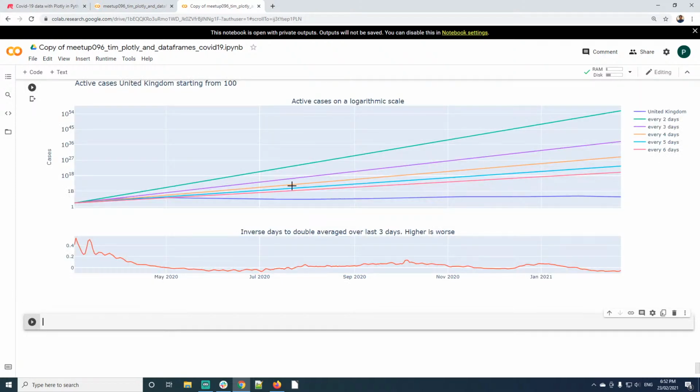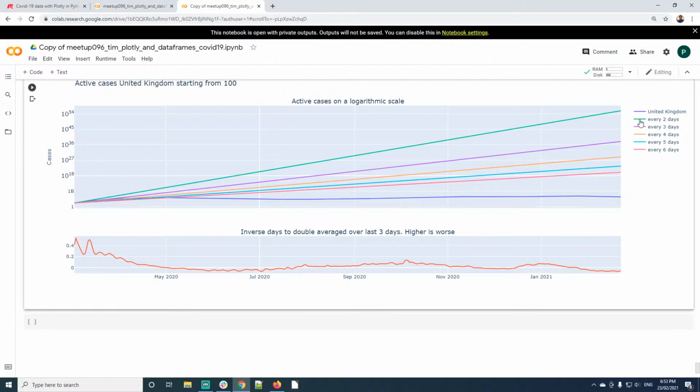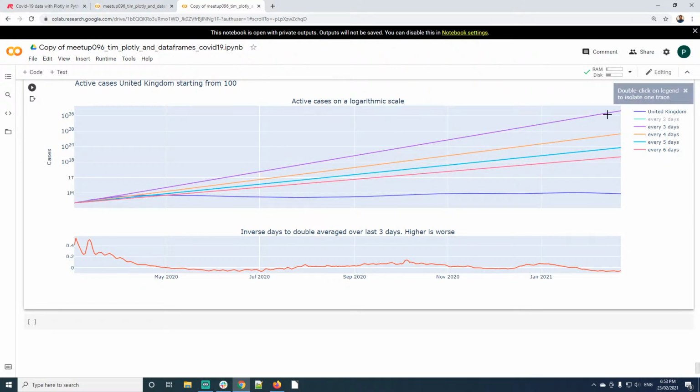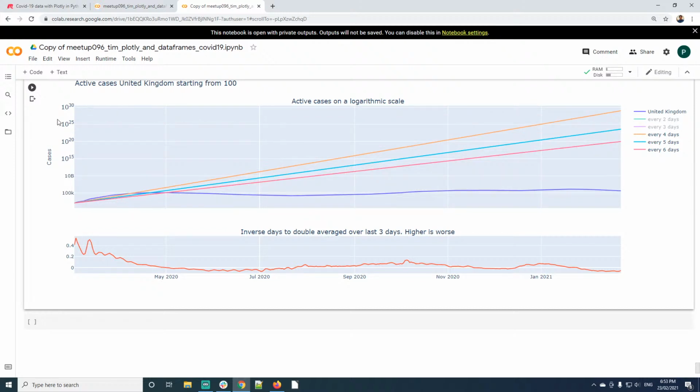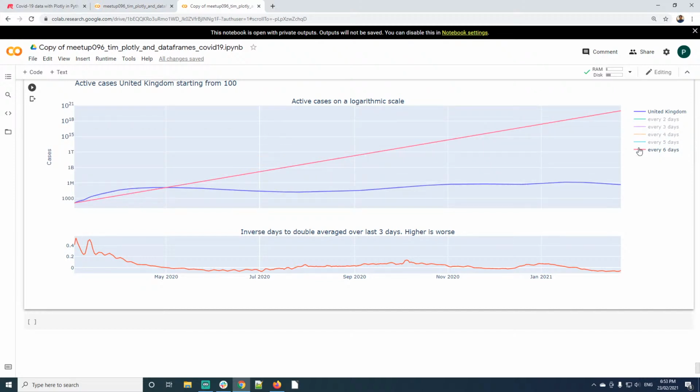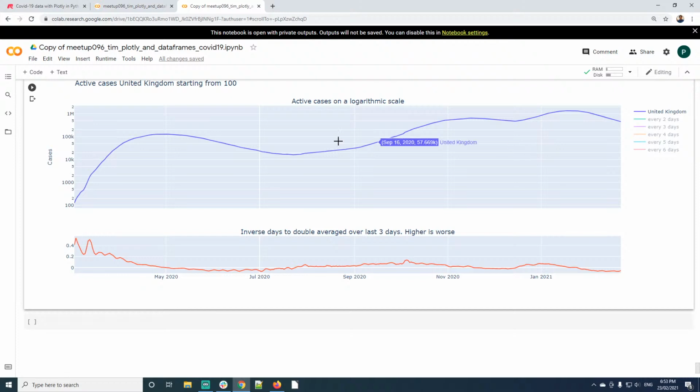So these plotly charts are really quite powerful. It's all done in JavaScript and HTML, but while you're looking at it, you can turn off particular ones. So I can turn off every 2 days, and so that's rescaled the whole thing, made every 3 days go up to the top. You can see how every time I turn one off, it changes the scale here. And this is active cases in the United Kingdom on a logarithmic scale.